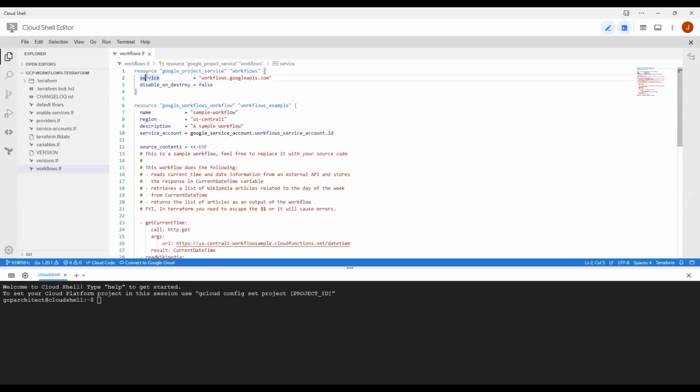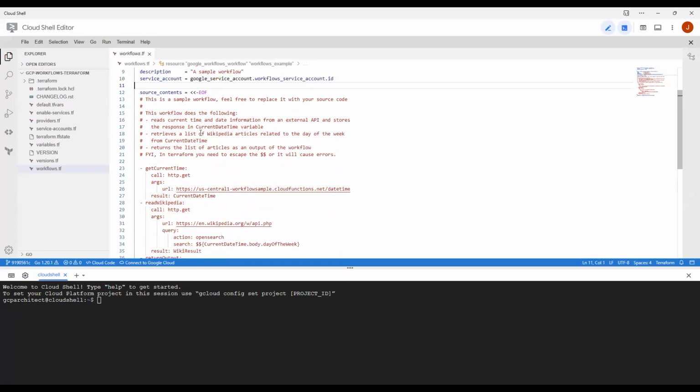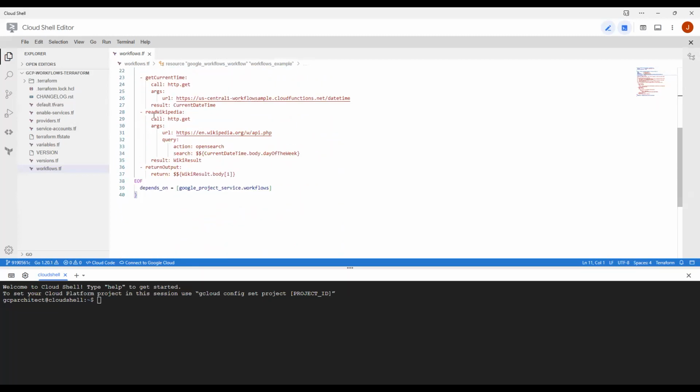The workflows.tf has the workflow details, what operation we are going to perform. So if you see here, we are declaring a workflow service, and we are enabling the APIs. Here we are creating a sample workflow service account. Then this is the workflow that we are going to call or execute.